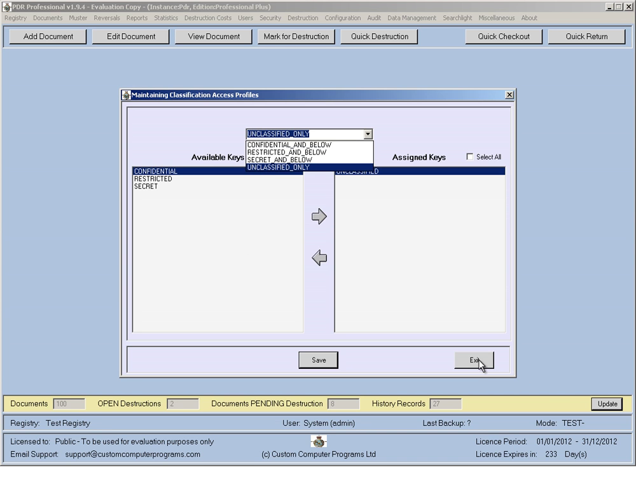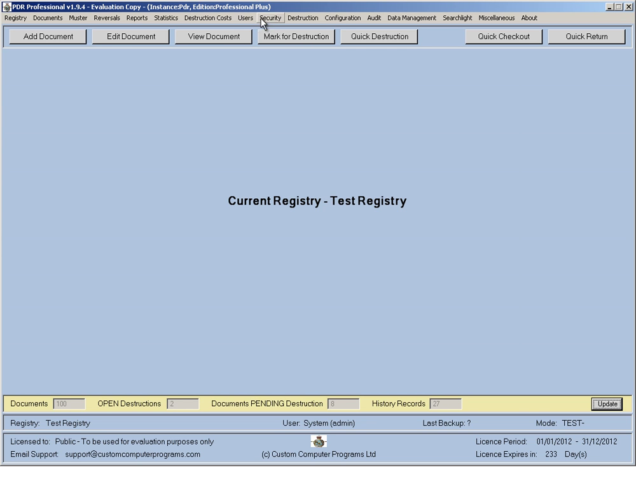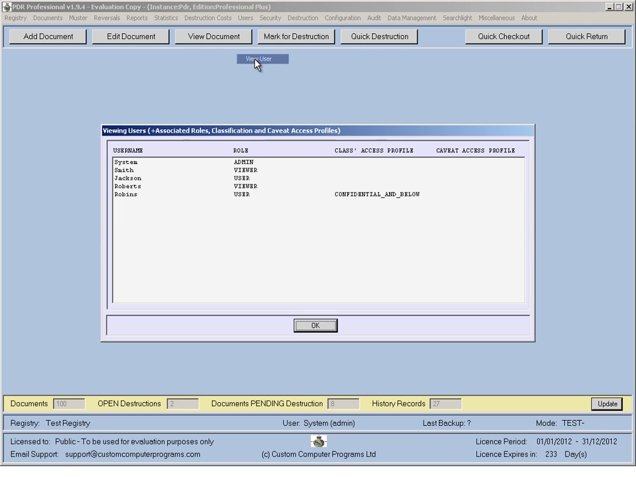Okay, so if we look at the one that's confidential and below, he cannot see secret information. So just to refresh how we find out who's got what, we go to view user, the user Robbins, confidential and below is what you can see. Okay, bear that in mind because we're going to do a test now.